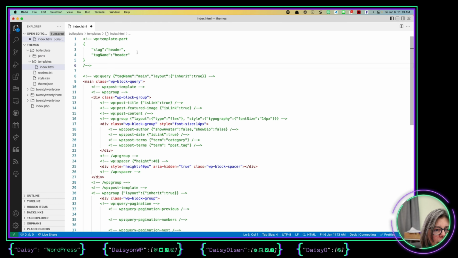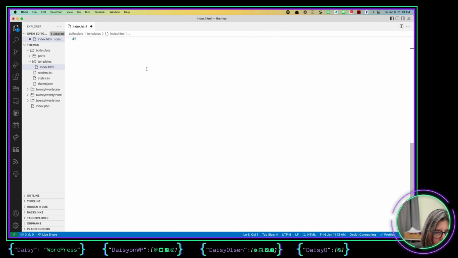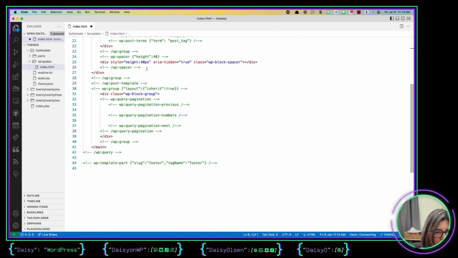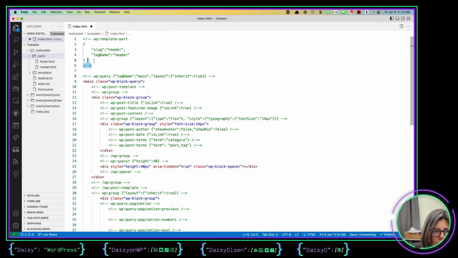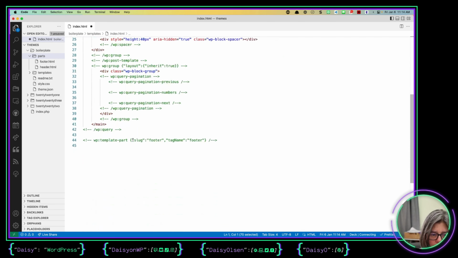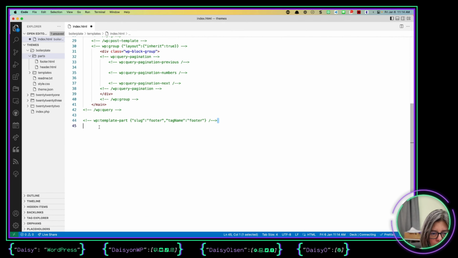All right, so let's move on from this file. We'll see all of the blocks that are included in another way shortly. The next part is parts. So in this file, we've got this first thing, our header template part. And then at the bottom, we have a footer template part.